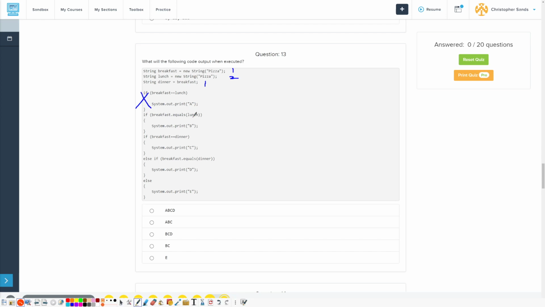Breakfast dot equals lunch, however, this will not check to see if their memory addresses are the same. This is going to check to see if their values are the same, which it is. So this will trigger. This next if checks, is breakfast equal to dinner? It is, because they reference the same location in memory, so those two are the same. Then this one says else if breakfast dot equals dinner.